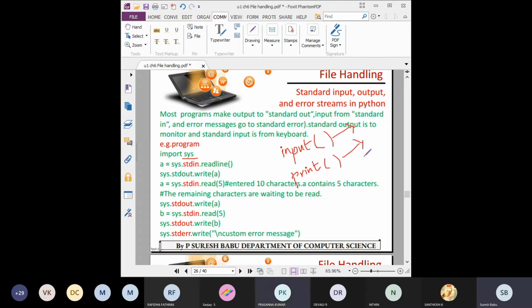Without using these, we can use standard in and standard out for getting input and output. Okay, stdin, stdout. And stderr, that is another stream that is used to display the error message. If your program contains any error, it will display an error in the output screen. Okay, understood?